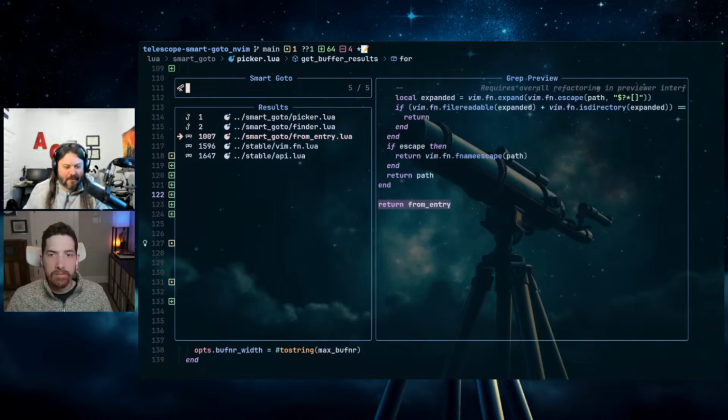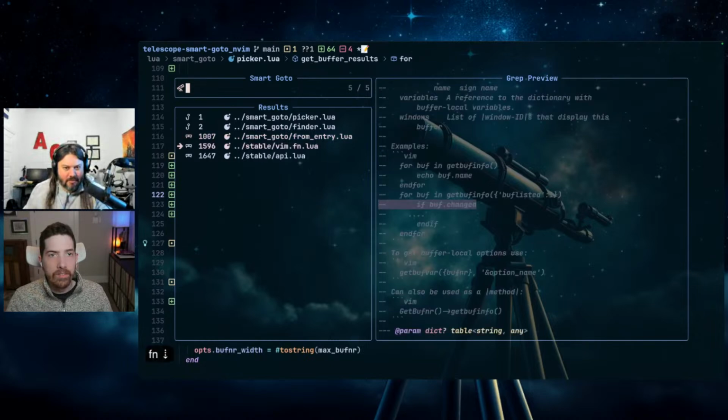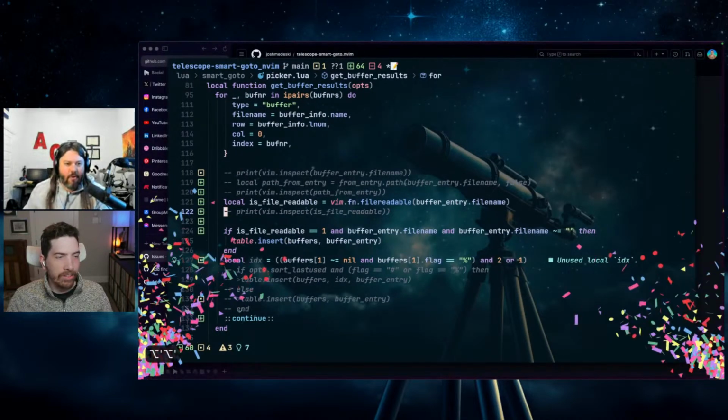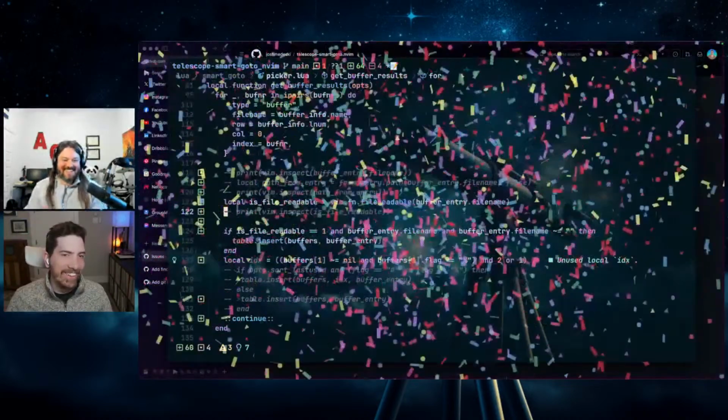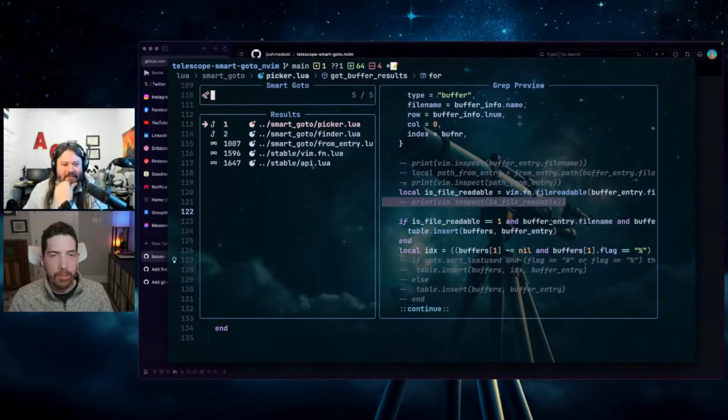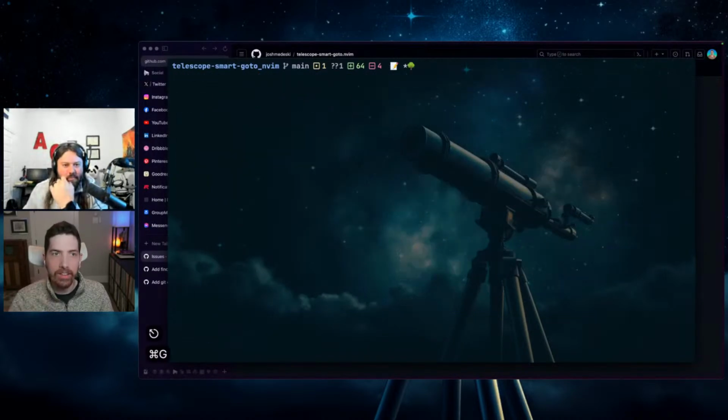From entry. That's the stable file we had open. I think we did it, chat. Let's go. That's a win for now. Yeah, that's the bug fix right there.